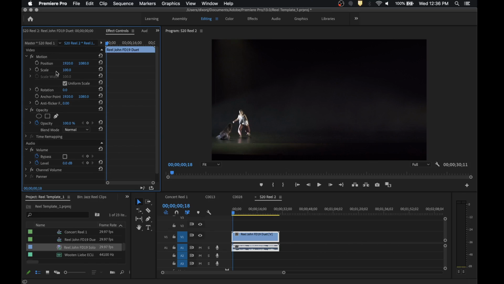Scale you can think of as zoom. How far do I zoom in or out? And then position is where the frame of the shot is located. I can move that into different points in a 4K clip, which we'll see.